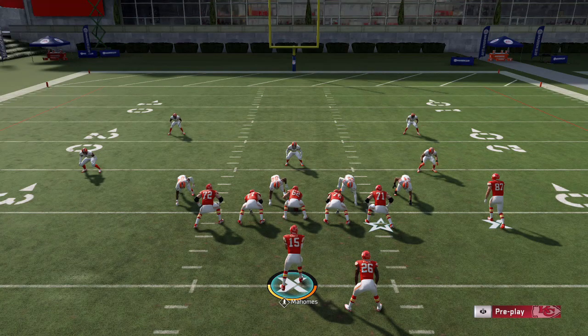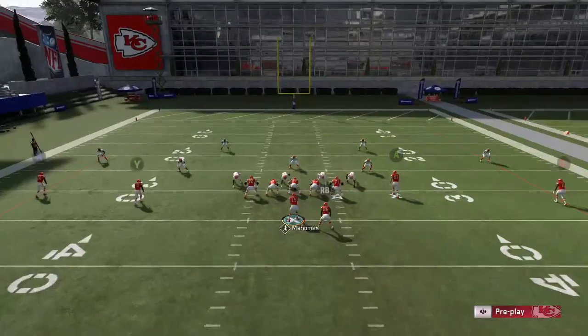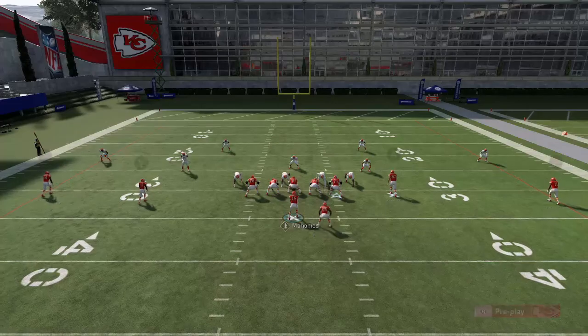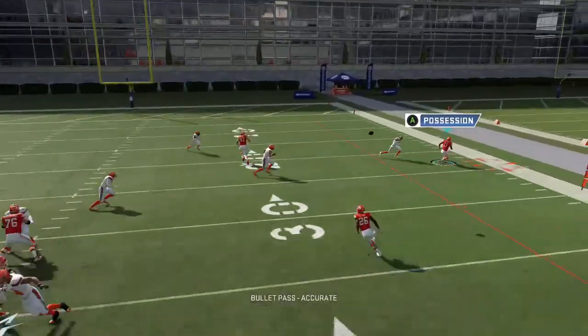So now let's go ahead and do this one more time. Everything is going to remain the same for the most part. We're going to leave a drag, again, create a high-low read. That's all we want to do. And then wheel route, out route. Out route's going to get smothered. We'll go ahead and snap this ball. Bam, you can see right there.